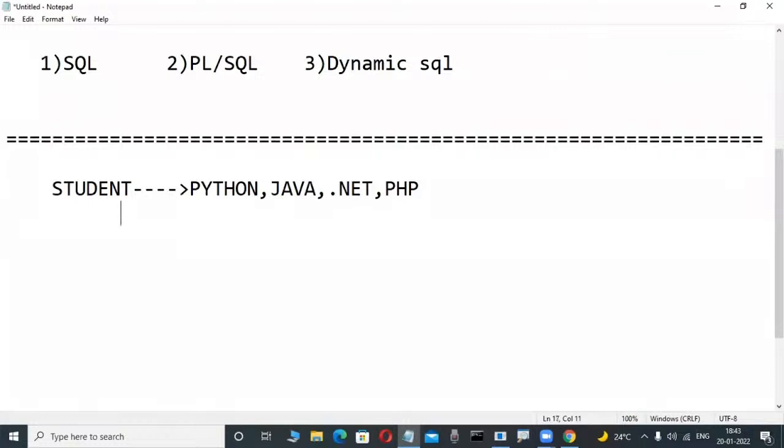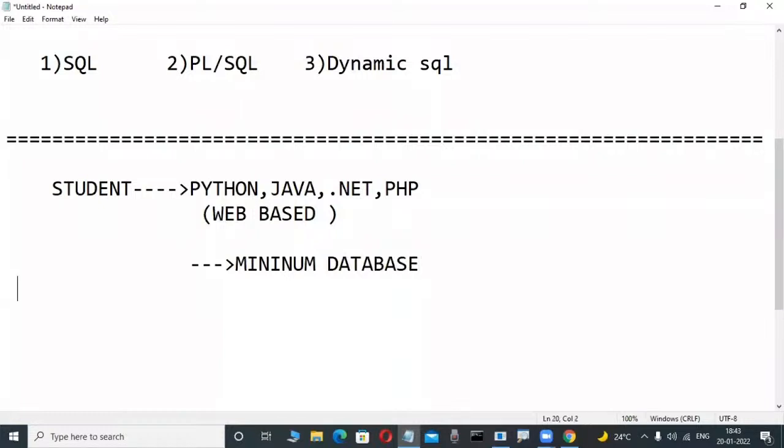For these types of web-based application programmers, on the project side, minimum knowledge of a database is compulsory. Why? Because suppose Java programmers, with JDBC on the project side, compulsory they are using a database, these types of relational databases. .NET programmers, ADO.NET is there, in that they are using these databases. In the database, minimum knowledge means stored procedures, a regularly used concept.